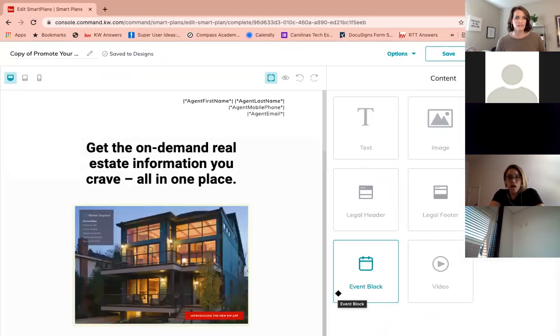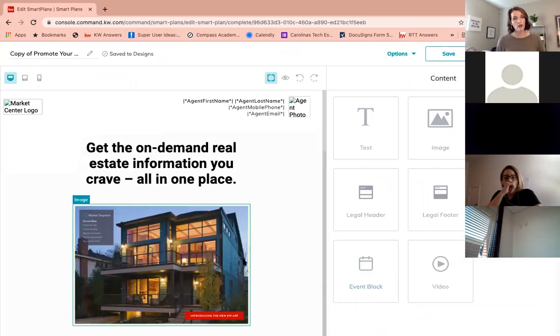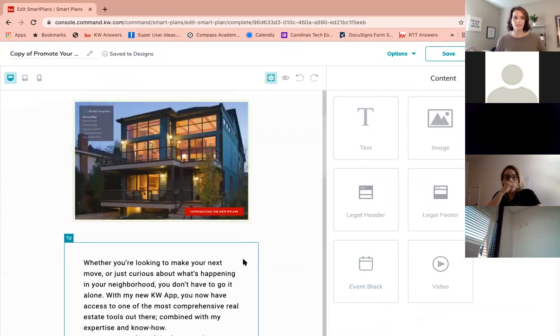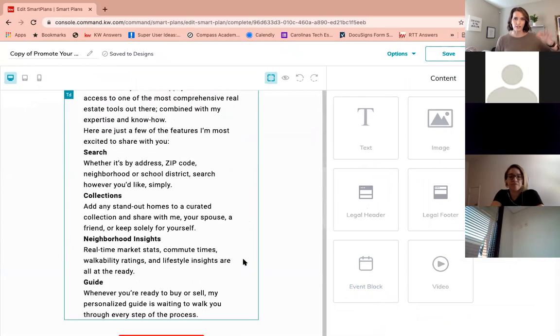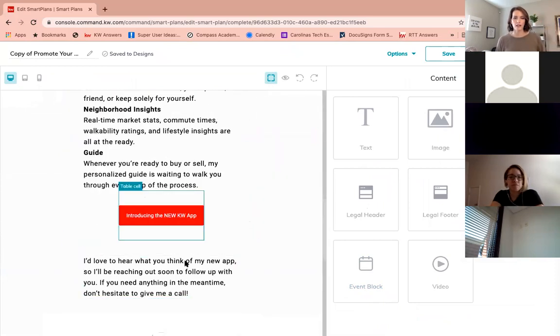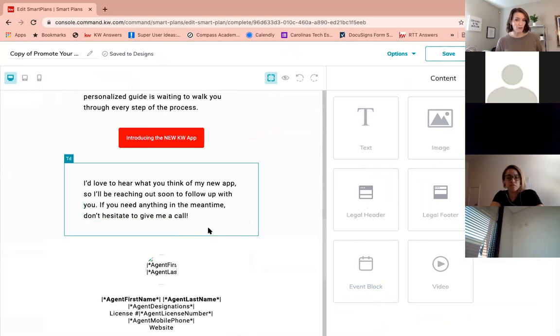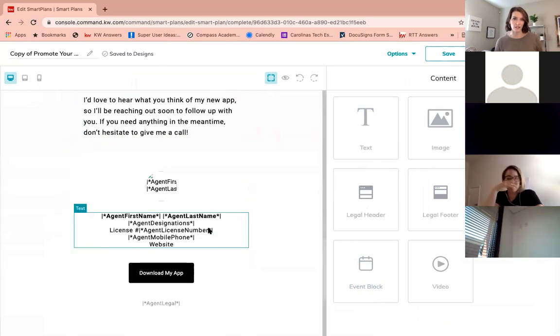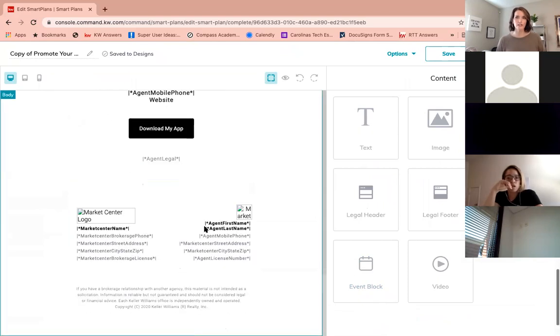This allows me to see what it looks like: get the on-demand real estate information you crave all in one place. It's got all my details here, all my information about how to search through the app. I'd love to hear what you think of my new app. I'll be reaching out soon to follow up with you. If you need anything in the meantime, don't hesitate to give me a call. So then it's got all of my branded information again down here. So we're good with this. We like the way that this looks.